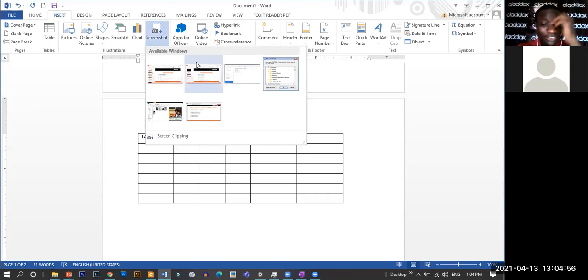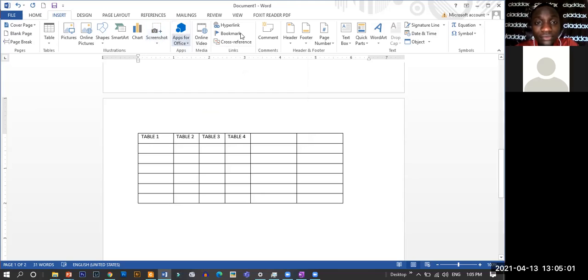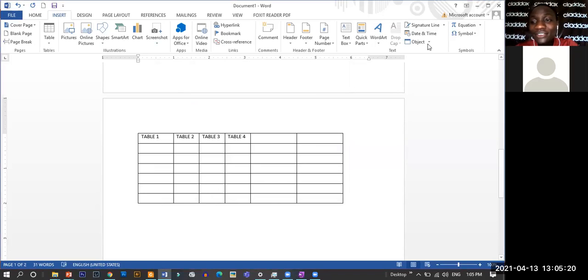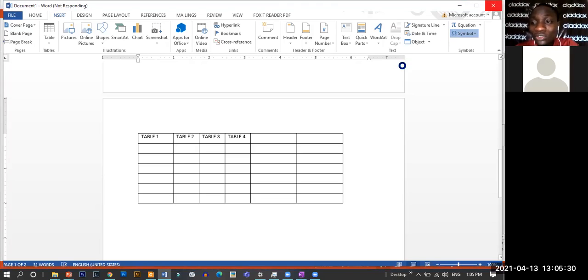You can also take a screenshot if you want to do that. You can insert online video, and you can even insert your own video. What else can you do? If you have a signature, you can add it. You can add date and time depending on the format you want. You can insert objects. You can insert symbols, which is where you insert mathematical symbols. Just click on symbol and wait for it to load.